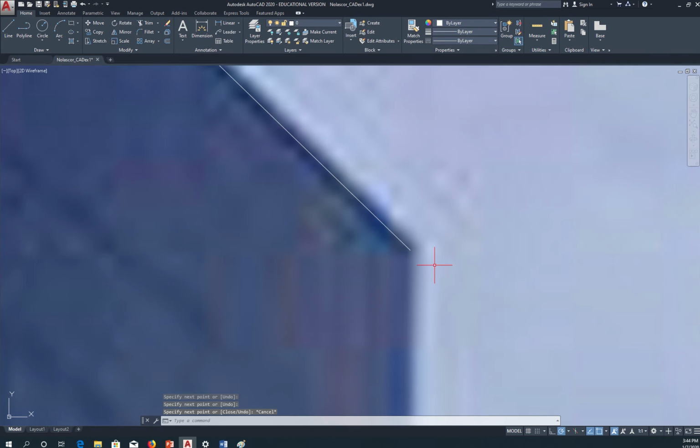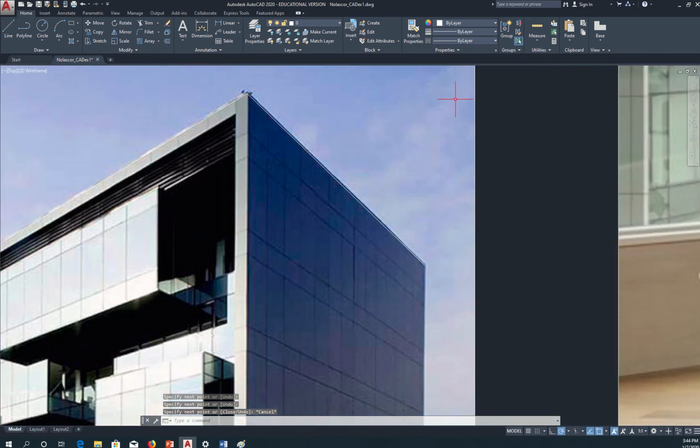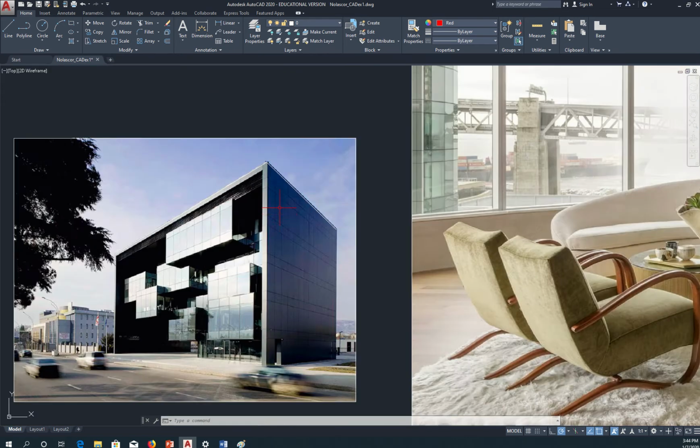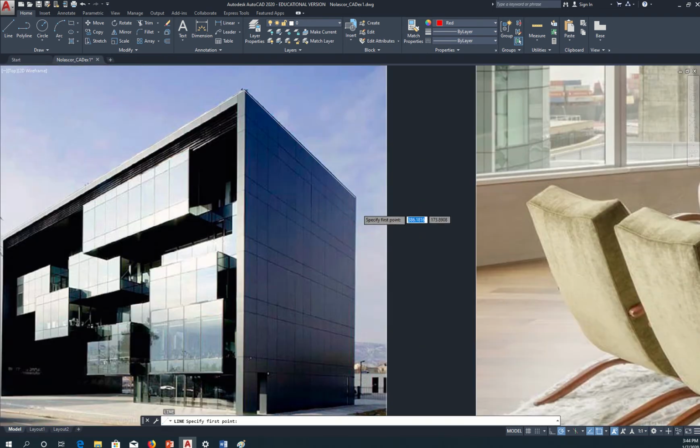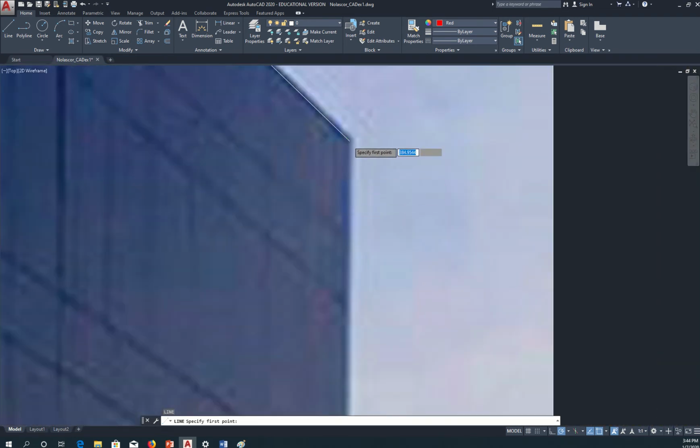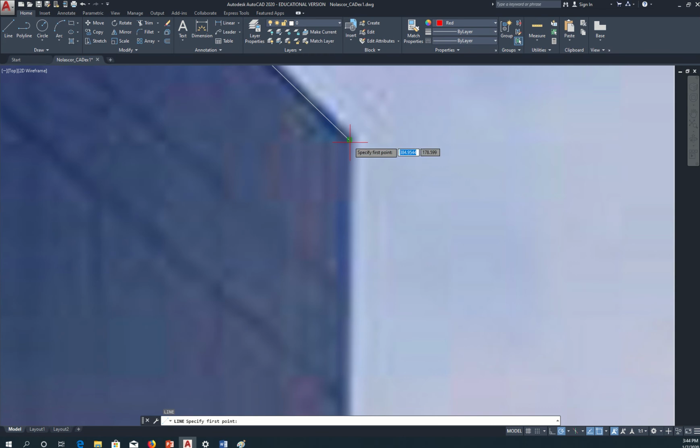If you want to change the color, hit escape to cancel. Change the color, you can select a different color here. So maybe red, so it will be visible. Again, type L. Notice that it snaps to the end point.